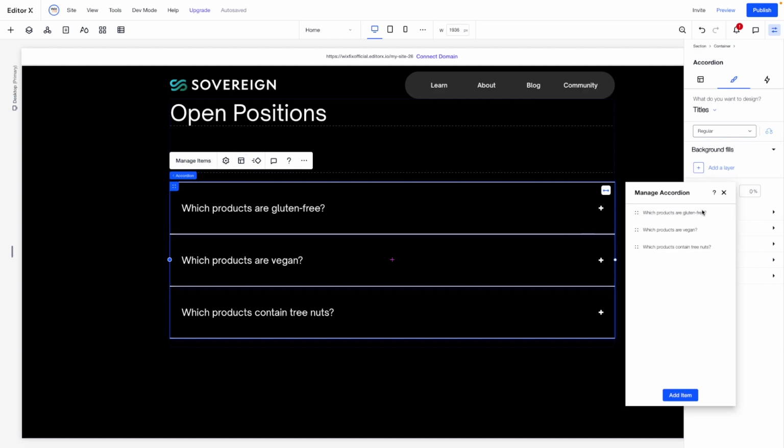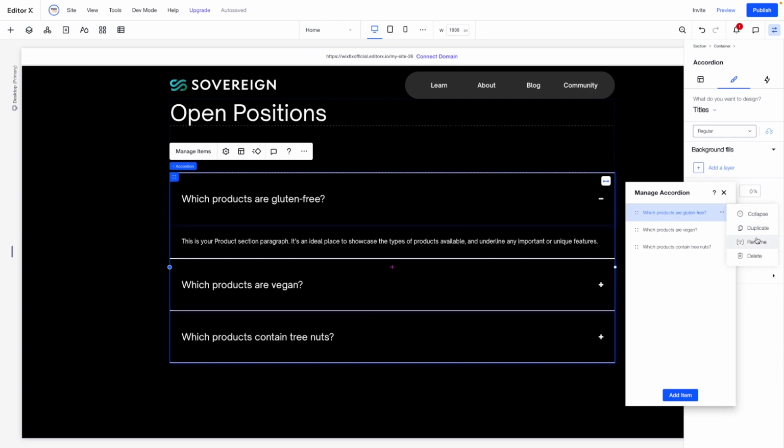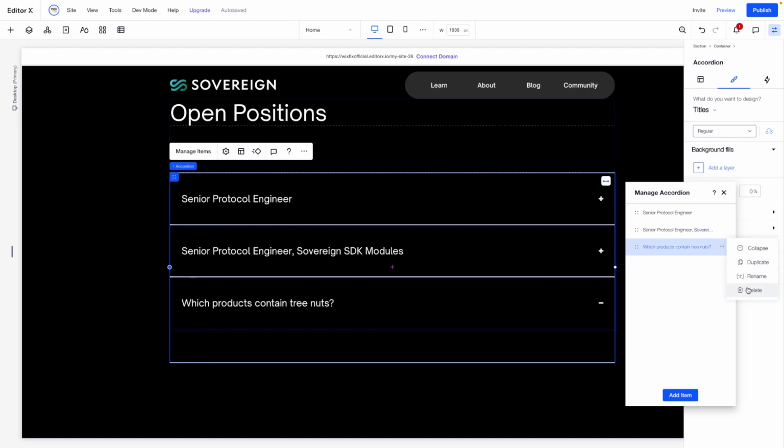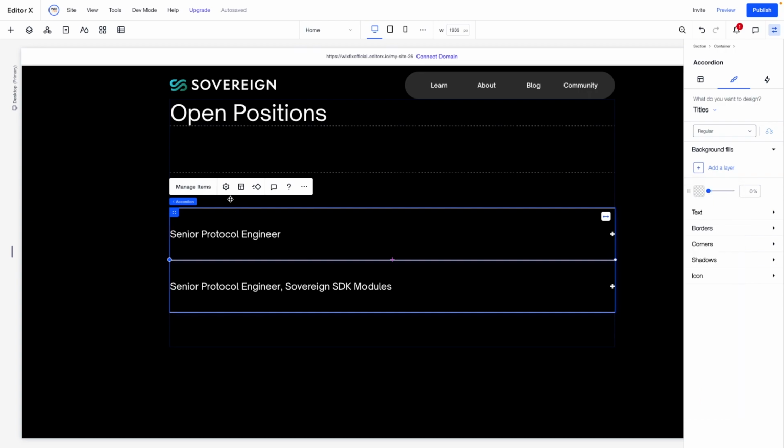Now for each one of these items, we can go ahead and create a role here. So what we can do is rename this. We're going to say Senior Protocol Engineer. And then the second position we're going to have here is going to be a little bit different, just so they look a little bit different. But now for this third one, we're just going to go ahead and delete it.